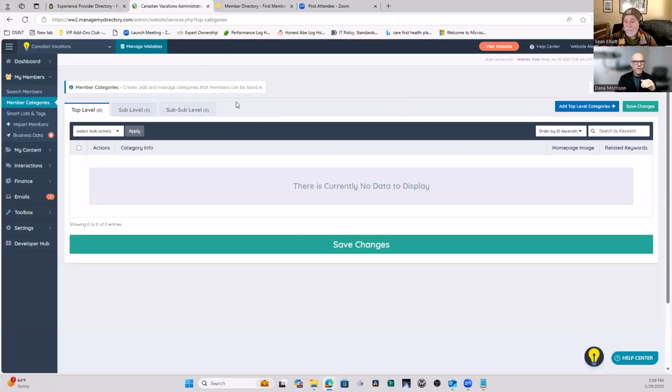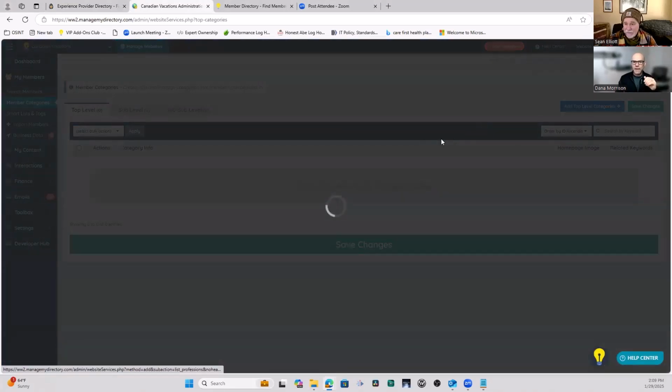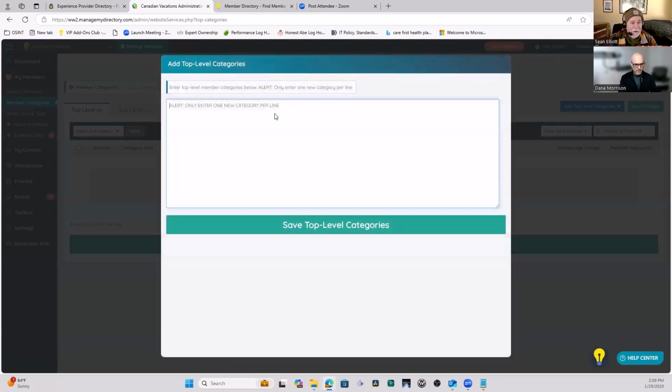Okay. So what I'm going to do is I'm just going to add a top level category. All right. So you just clicked on the blue add top level category. Our images, it looks like, might be covering that up, but yeah. Okay. One per line.